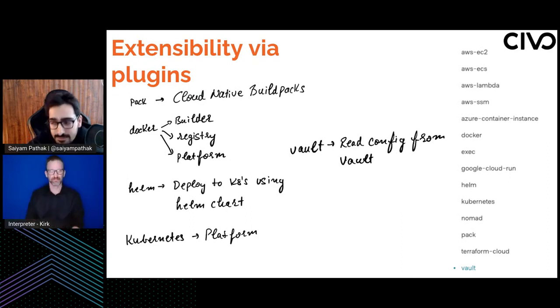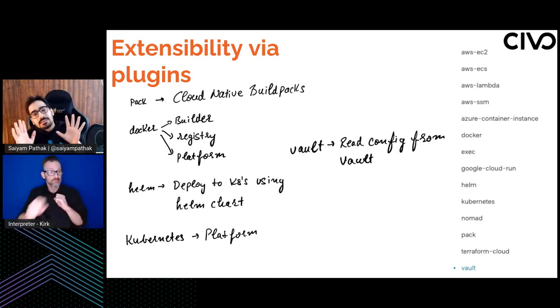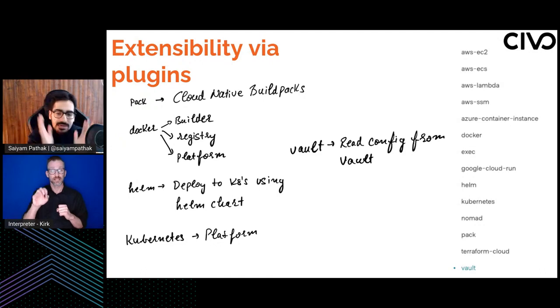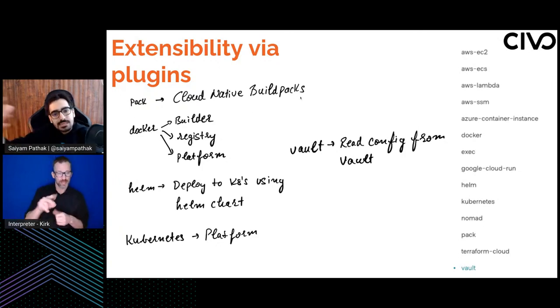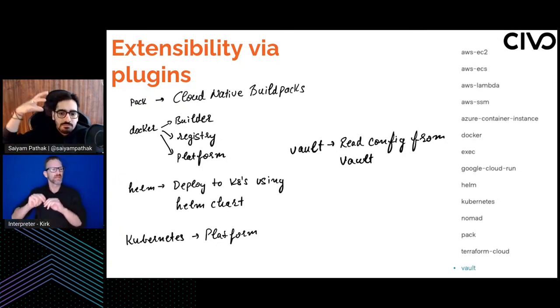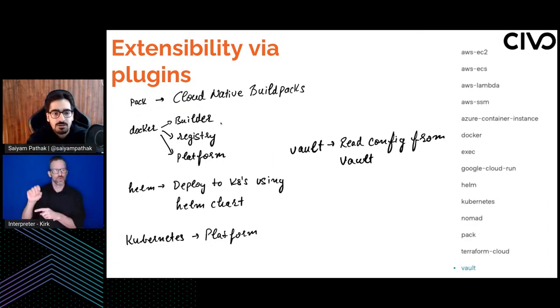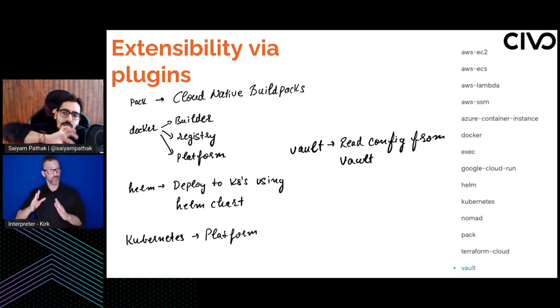Extensibility. A very fancy feature of Waypoint is that it is extensible. It has a lot of built-in plugins, and there are plugins that you can use externally. There's documentation to do that. Like some of the plugins that I have mentioned on the left-hand side, like you have Pack, which is the cloud native buildpacks for building the images just from your source code. You have Docker. Now Docker can be a builder plugin where you are building the application, a registry plugin where you are pushing the images, and a platform where you want to deploy your app as a Docker container itself.